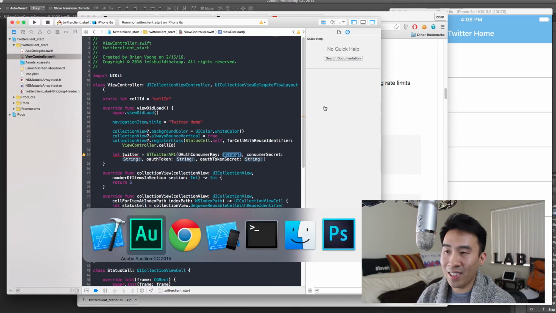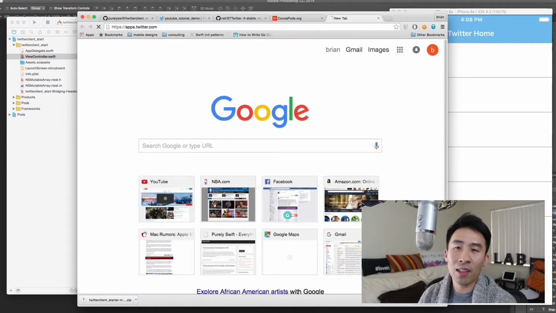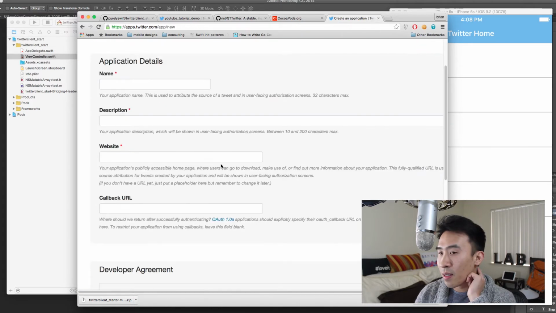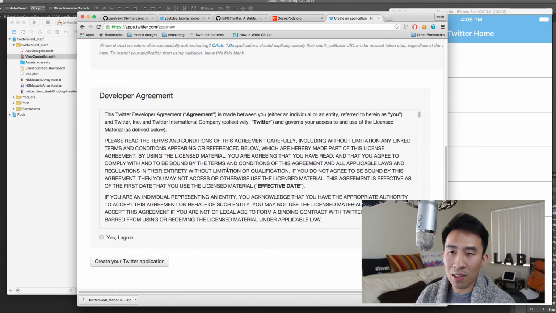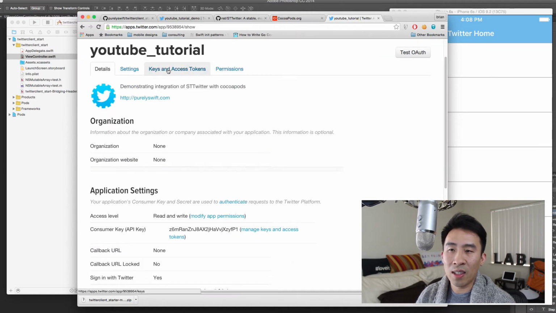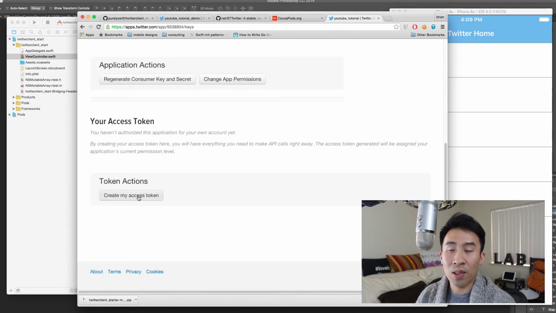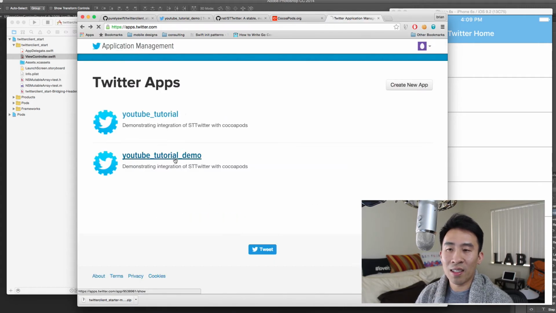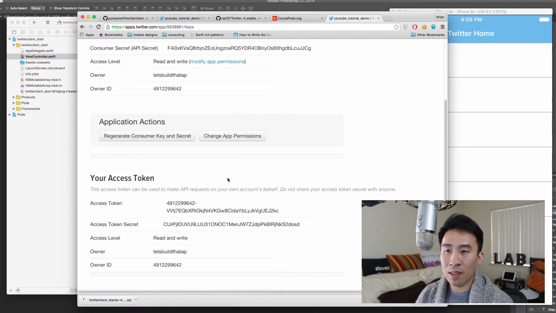The answer to that is you want to go to apps.twitter.com, and then you want to hit create new app. Next, you fill in all this information and hit that checkbox and hit create Twitter application. I already have one created called YouTube tutorial. And the next thing you want to hit is Keys and Access Tokens. And you also want to hit create my access token right here. Next, when that step is completed, you're going to be able to get all of the 4 pieces of information properly right here.